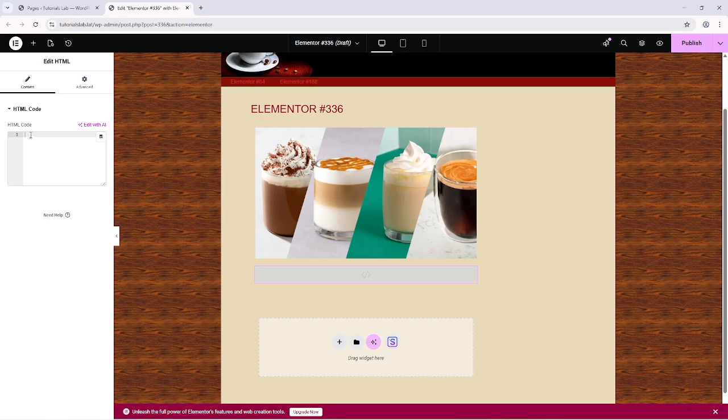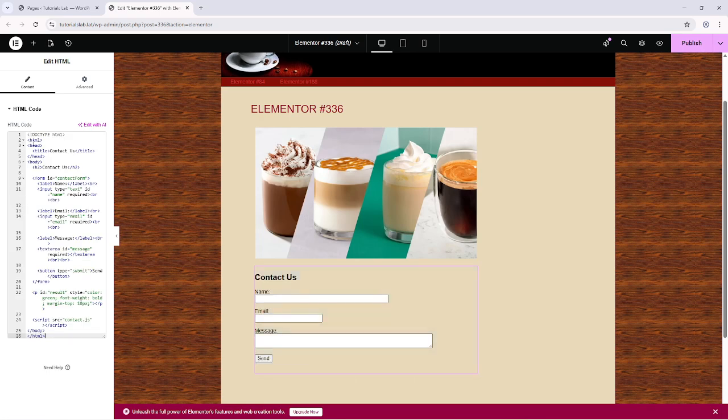Once added, a code editor box will appear where you can paste your JavaScript. Simply click inside this box and paste your JavaScript code. Make sure your code is wrapped in script tags if it isn't already. The widget will accept and execute the code when the page loads.